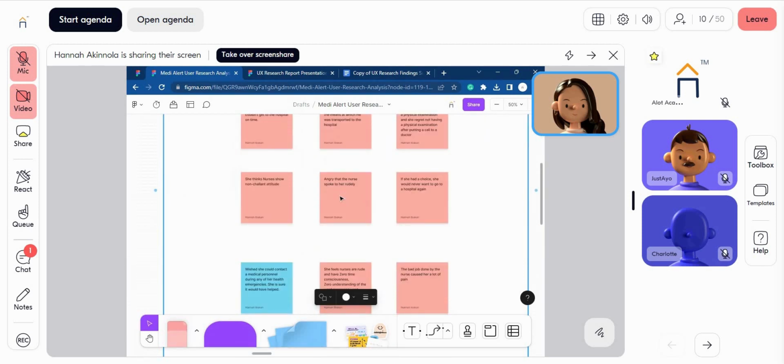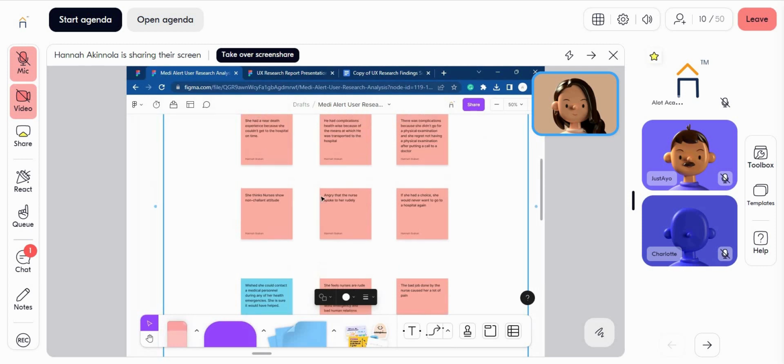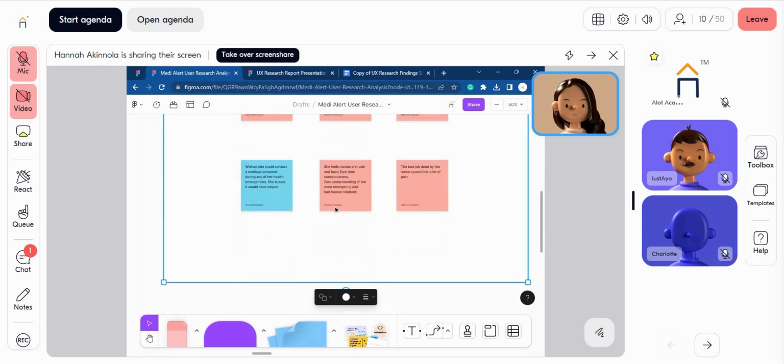So you are now angry that the nurse spoke to her rudely. Those are things where you ask, okay, what can I do to solve this problem? Those responses, when you start brainstorming, you can end up solving the problem. Maybe there's something you can still do to solve this problem. You understand now? So those are things you put under pain points.